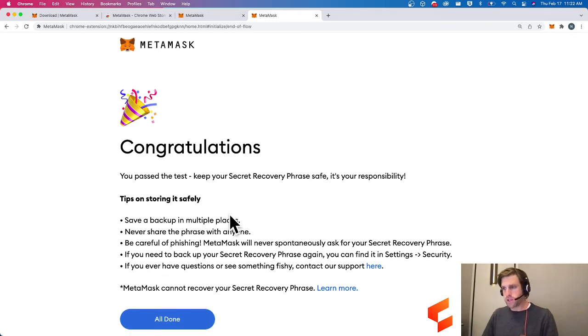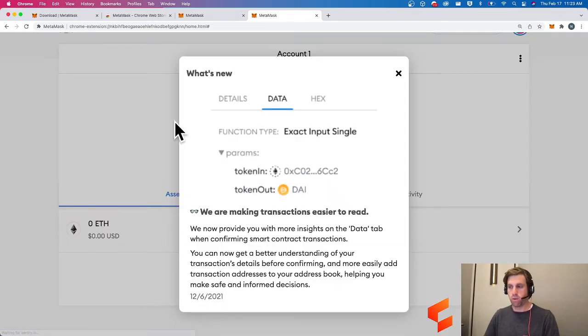Great. Let's go through these again. Save a backup in multiple places. Never share your phrase with anyone. Be careful of phishing. MetaMask will never spontaneously ask you for your secret recovery phrase. Scammers do impersonate MetaMask all the time on the internet, and they're quite good at it. So just know MetaMask isn't reaching out to you. If you need to back up your secret recovery phrase again, you can find it in Settings Securities. That's great. We might have a look at that in a sec. If you have questions or you see something fishy, contact support. All done. Wonderful. So they're continually improving MetaMask, and that's what they're saying here.